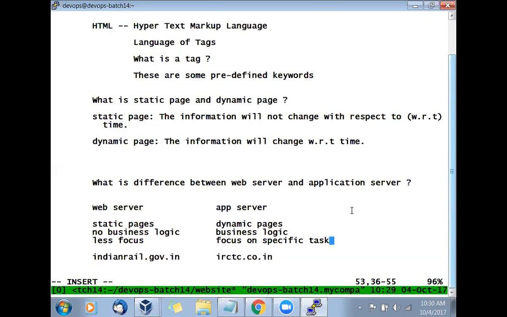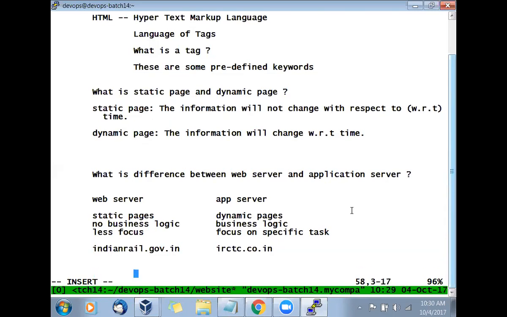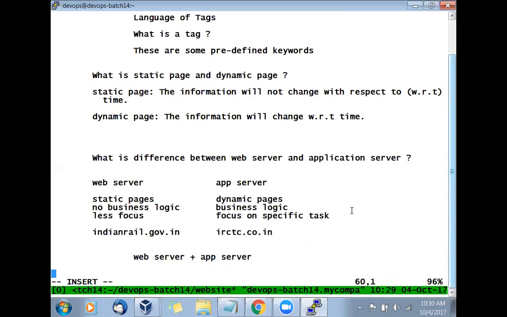Okay. And in real time, how will you use it? You will use the combination of web server plus app server. It's not single, but always they will use the combination. So if I want to serve the static pages, the request automatically goes to the web server. If there is some business thing that needs to be done, it will go to the application server automatically. You'll not even understand that there is a diversion of the request happening in the back end. Automatically, one will go to the static, one will go to the other.